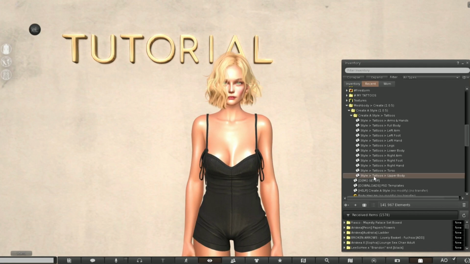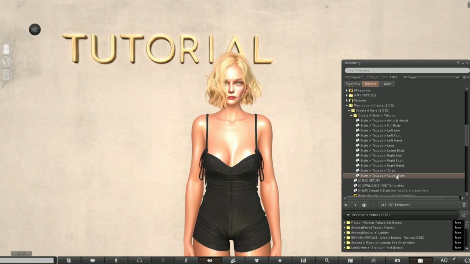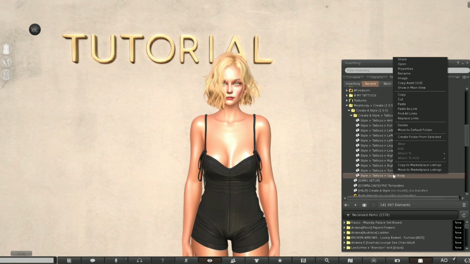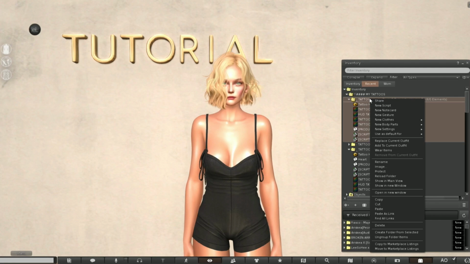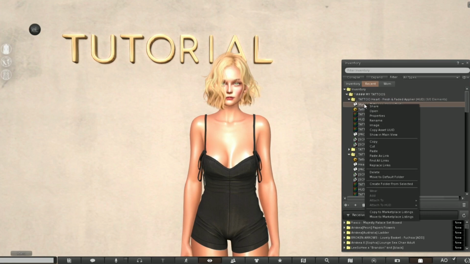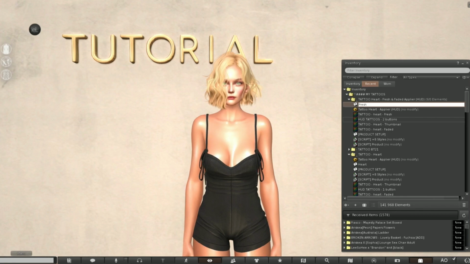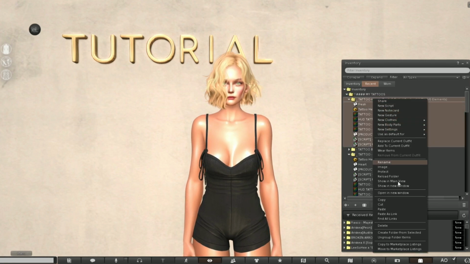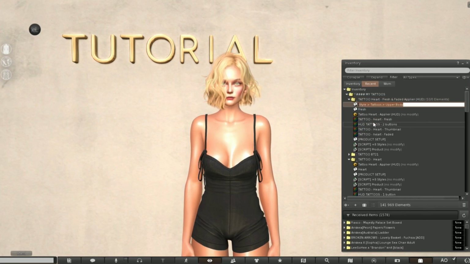I will need two styles for the upper body, because basically the tattoo is the same for fresh and faded design. So I will copy this one, I will paste it in my folder, paste this one, I will name it fresh, and I will paste it one more time. And this one I will name faded.